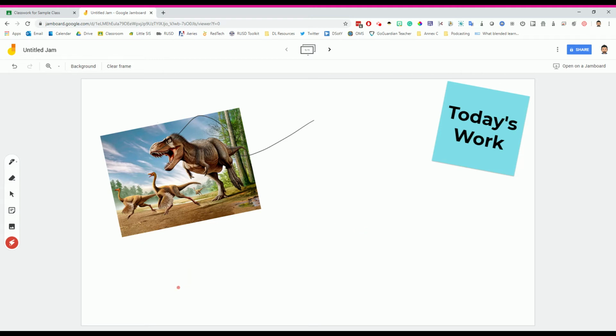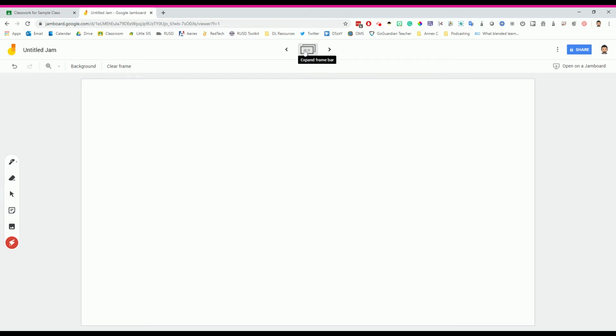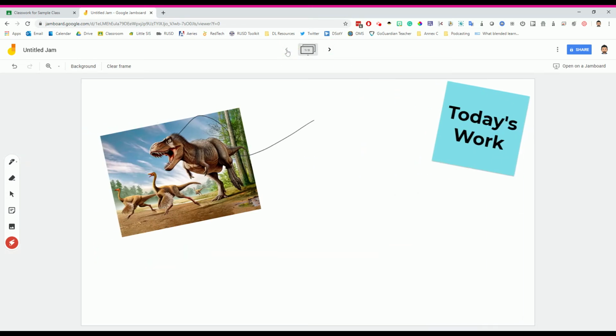One of my other favorite features in Jamboard, though, is that a lot of the time in a whiteboard, you have to do some work and then you have to erase it and do that work again. Not in Jamboard. You'll notice up here at the top, I am on page 1 out of 1 right now. And if I want another page, if I want another whiteboard, I just click this arrow over here and boom, now I'm on to page 2 of 2 or 3 of 3.